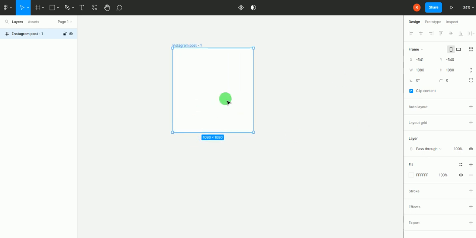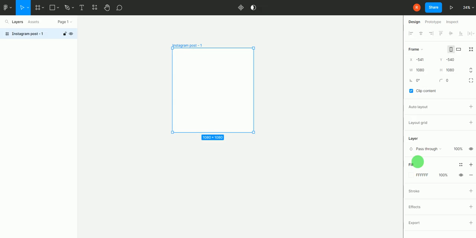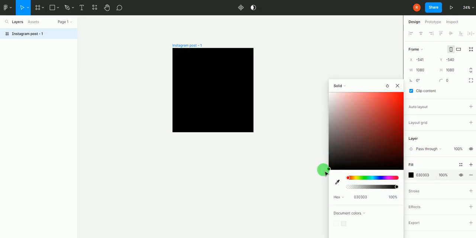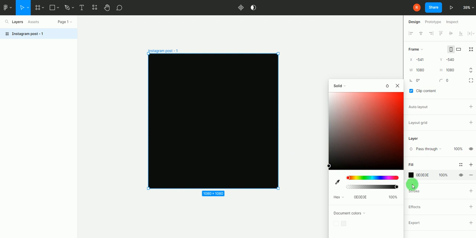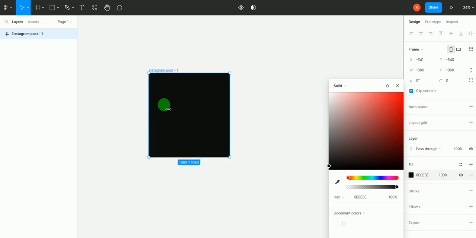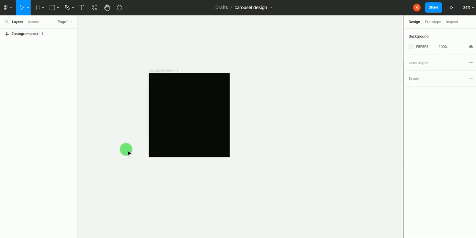Okay, so let's talk about how I create my carousels. The first thing is brand colors. So let's take my brand colors. The first one is definitely the black one. I actually don't use pure black. I use this one, a little bit non-black.